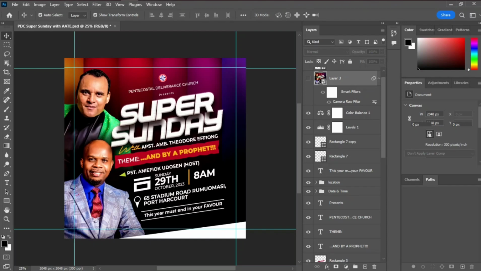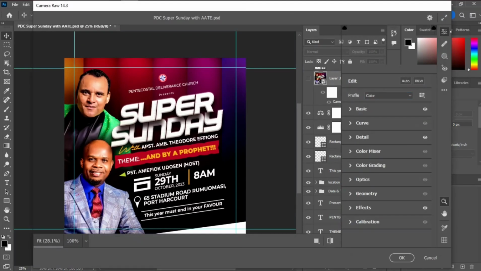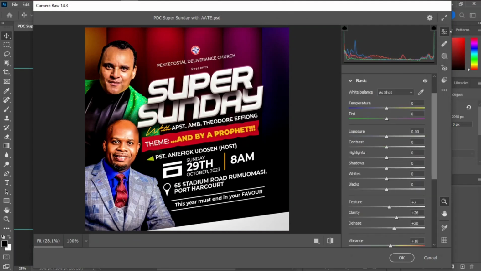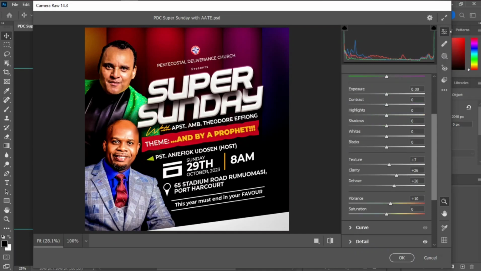So this is just me explaining my design process. So it's loading. I double click on the camera raw option here. So now you can see there are three things activated here: the basic, the detail, and the effect. So I did nothing here. You can see the exposure, contrast, the highlights, they are all good. I did nothing here, but I increased the texture a little bit, increased the clarity to 26, and the dehaze. So that was basically what I did here with the vibrance.